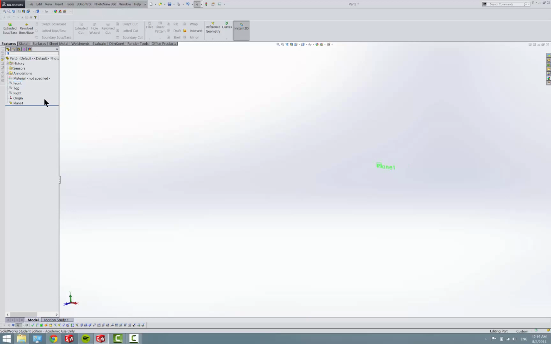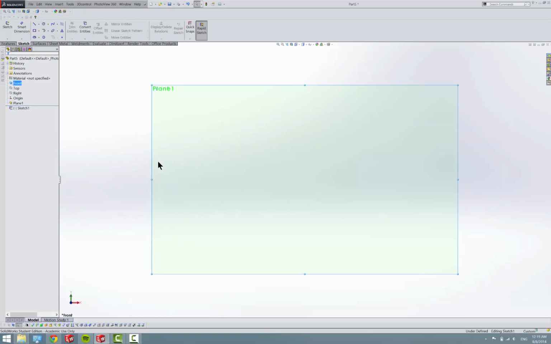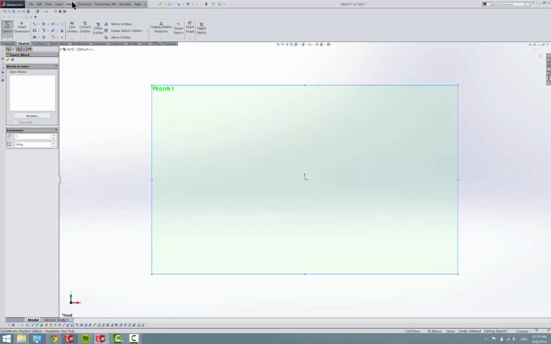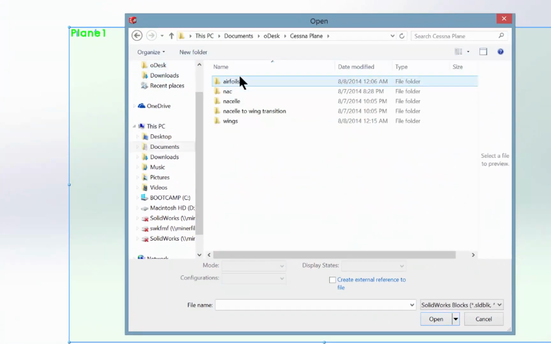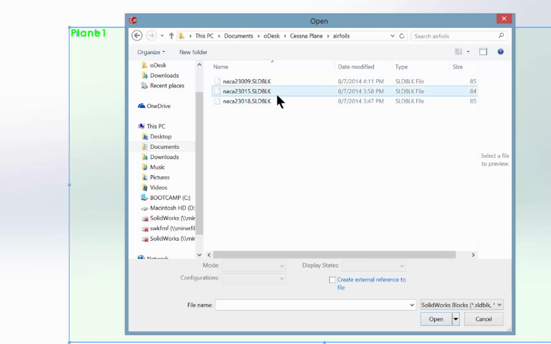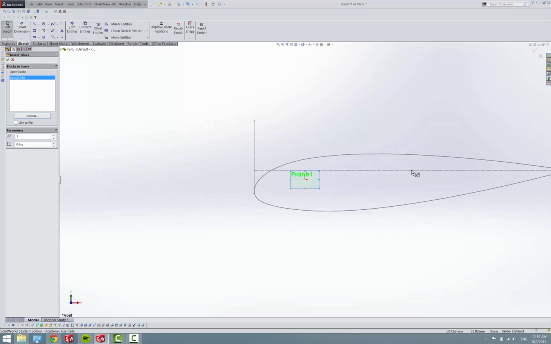So we're going to first put a sketch on the front plane, and this is where our blocks that we made from our airfoils come into play. So we go to tools, blocks, insert block. It'll give us this dialog box here. We want to go to browse, go to where you saved it, which for me is here. And the starting one, I believe, was the 18. And look at that. There's our airfoil.